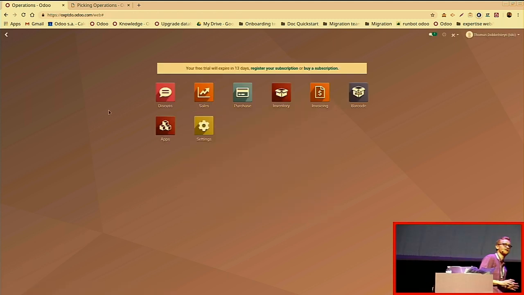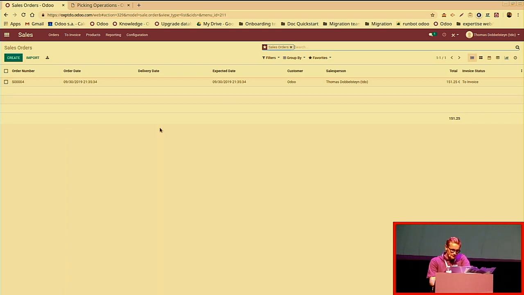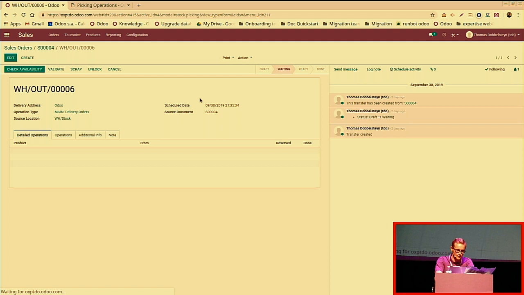So this is great. I have bought some products, so I now have some quantity in my stock. So of course, what I want to do now is to actually sell this product to my customers. So what I do, I will create a sale order from the sale application right here. I have already created it in advance, so I can open it, and you can see that I have decided to sell 1 chair, a desk, and 5 screws to a happy customer. And Odoo already created a delivery order for this sale order.